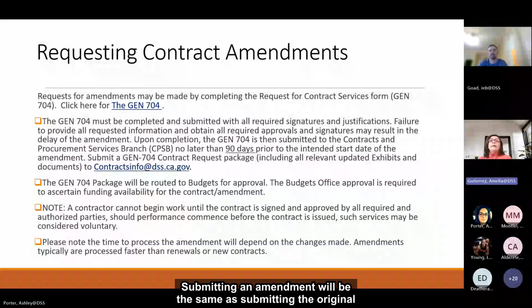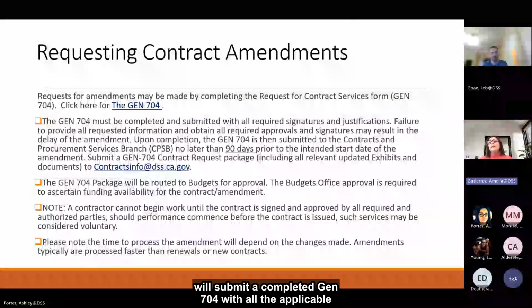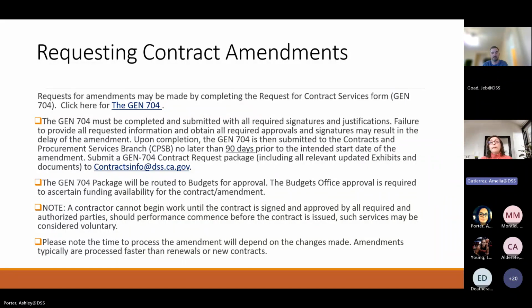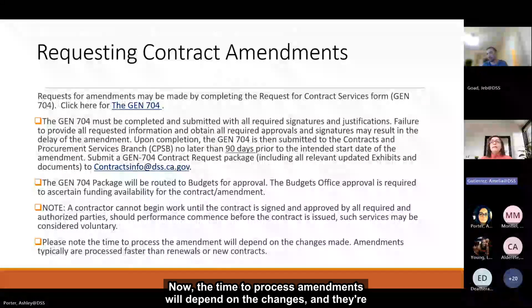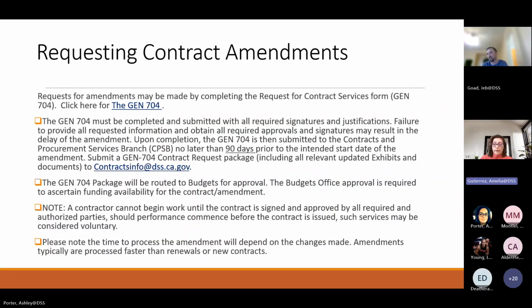Submitting an amendment will be the same as submitting the original contract. You will submit a completed Gen 704 with all the applicable documents shown earlier, no later than 90 days prior to the intended start date, to the same inbox the original contract was submitted. Now, the time to process amendments will depend on the changes, and they're typically processed much faster than the original contracts. Next slide.